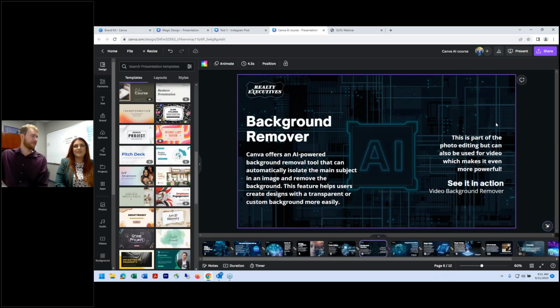So background remover. So when we talk about background remover, now we're talking about video background remover. Canva offers an AI-powered background remover tool that can automatically isolate the main subject in any image and remove the background. And this feature helps users create designs with a transparent or custom background more easily. So we're going to show you, we have a video of someone talking, but her background was just a green screen. So we're going to remove the background and put our logo behind it. Yeah. So let's see it in action.